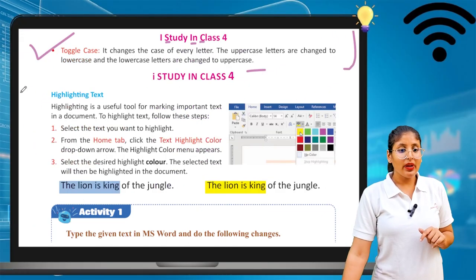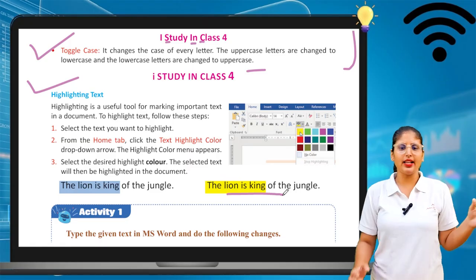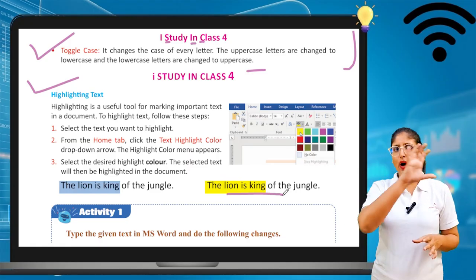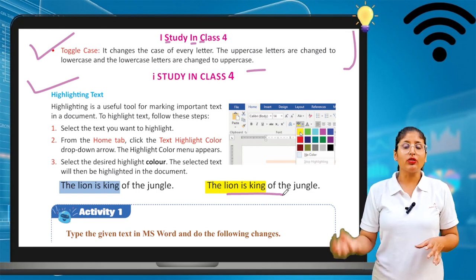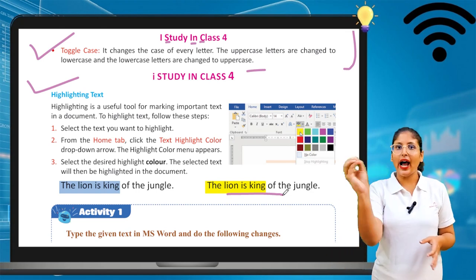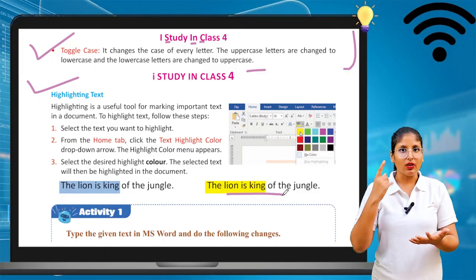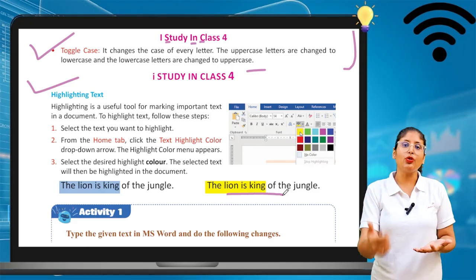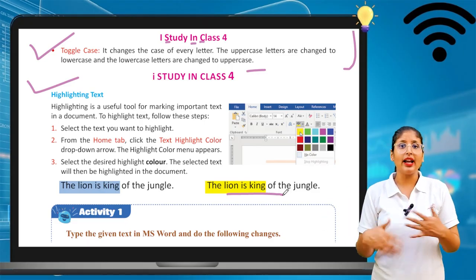Now we can highlight our work also like this. If I want to highlight 'the lion is the king of the jungle', I want to highlight this thing. Sometimes in the notebook, the important parts, important formulas, we highlight them. So whenever we see that thing, we easily recall it. So this is highlighting in the computer also. There should be a highlighter in the computer also. Let's see how the highlighter works.